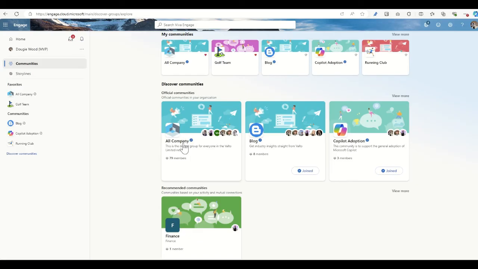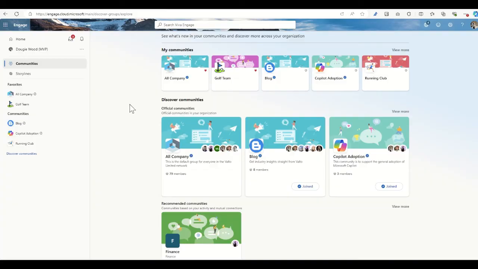Whereas things like the all company community or Copilot adoption are being centrally governed by Valto as a company that we want people to be a part of, and the information coming from it we know is essentially official facts from the company. So if any content gets published there, that can be taken essentially as gospel, as it's come from the company. Whereas if we were to see an update in the golf team to say this is something that's happening or changing in work, then we know that that's an unofficial source of information.